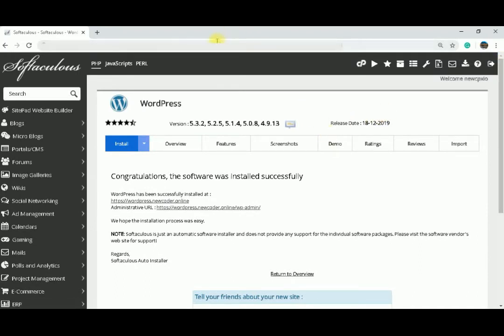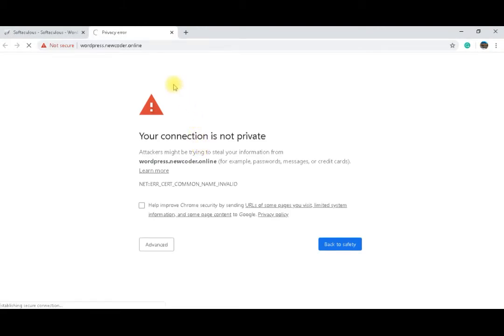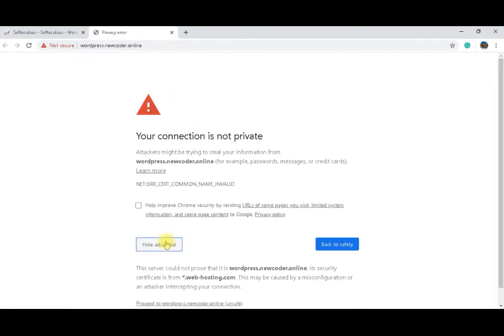My software is successfully installed, and here is my access to it as admin, and here is the site itself. If I click on this one, it says your connection is not private. I will accept to go now, because I didn't install the SSL certification for this site. So I'll proceed to it for now.